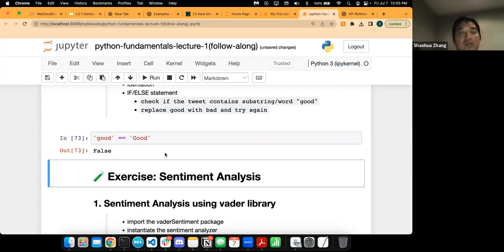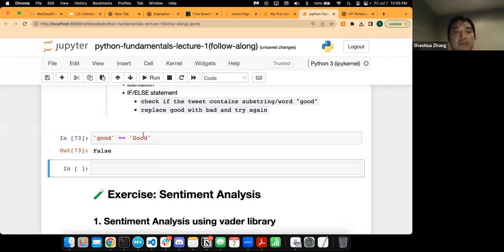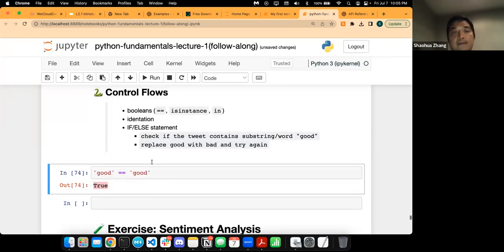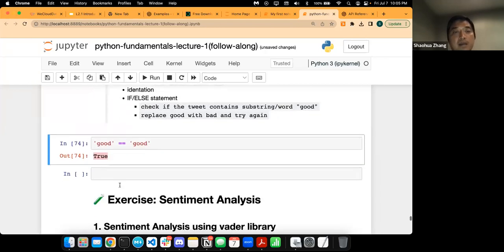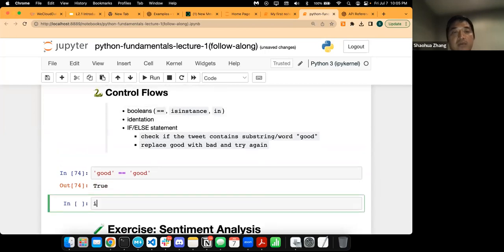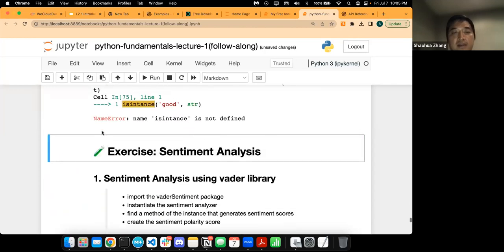So it's going to return true or false. In this case, it's false, right? But if you change this to lowercase, then it's going to return true. Okay. And you can check, for example, there's a built-in function called isinstance. And you can check if good is an instance of string.